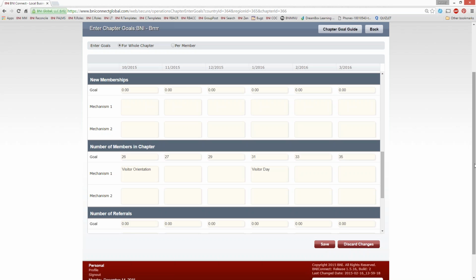So when we're looking at the number of members in the chapter, we really do need to keep that in mind, so that when let's say we're going from 26 to 27, we need to make sure that we don't just have 1 new membership, we have to up that by 1. So 27 to 29, we actually need 3 for each of these other months. So we need 3 new members to grow by 2.